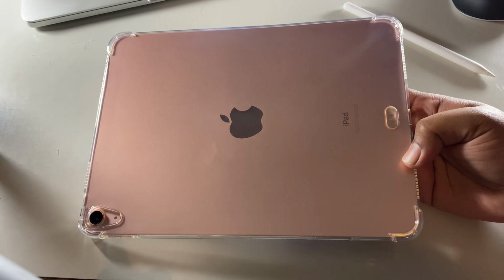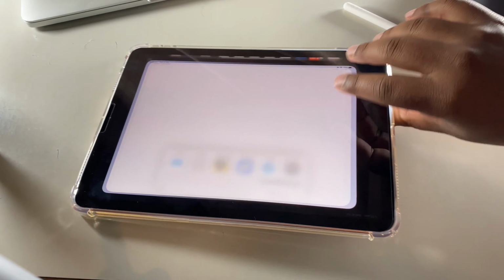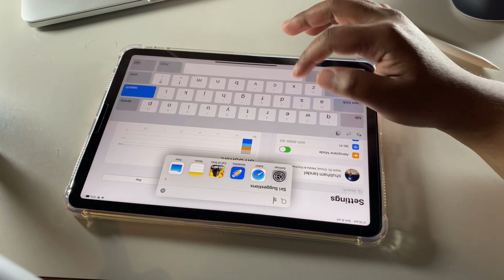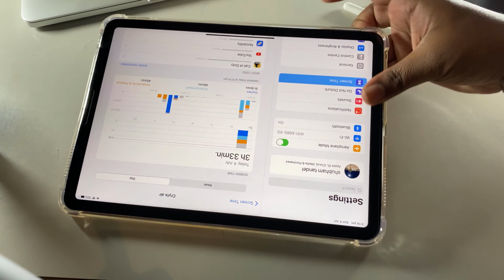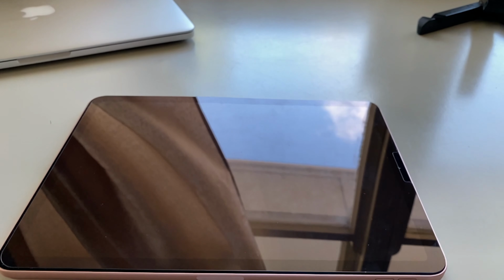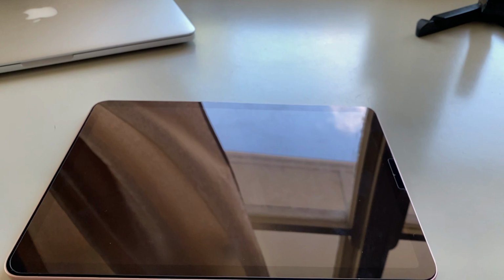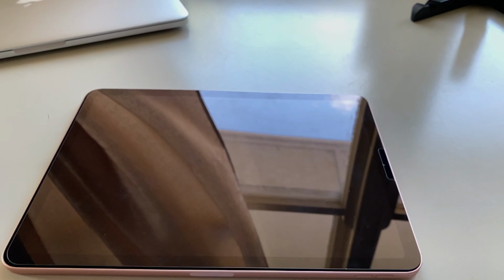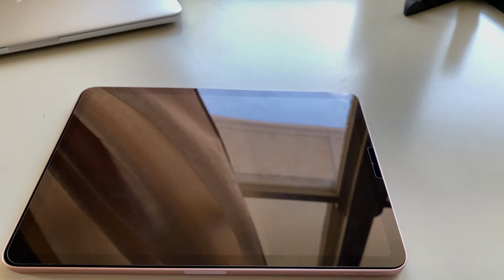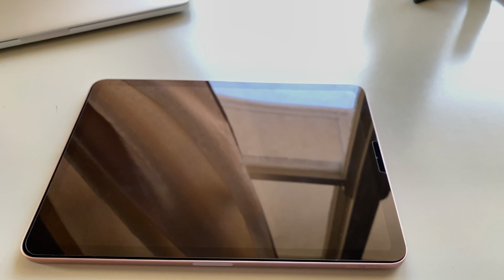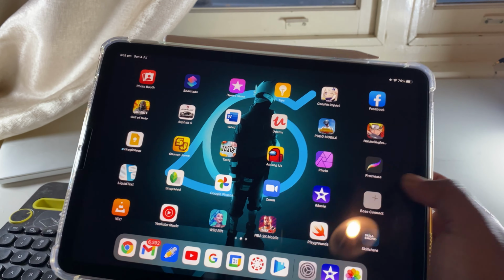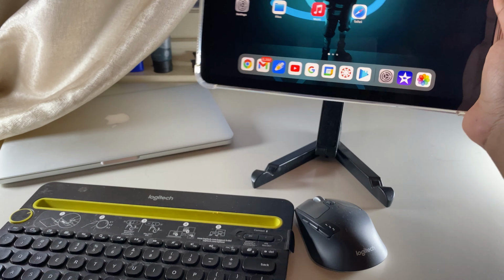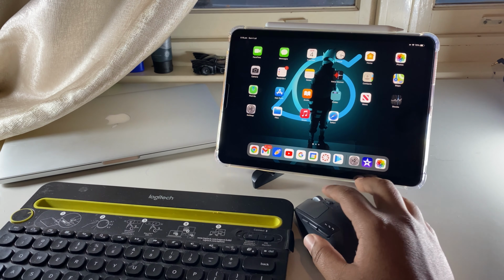I use the iPad in the portrait mode, so I don't really like the folding case. Now the accessories are the ones that make this iPad really interesting, as this comes with the Apple Pencil and a Magic Keyboard. I don't really have the Magic Keyboard with me, but here's the Apple Pencil, and I have an external Bluetooth keyboard and mouse attached to it.